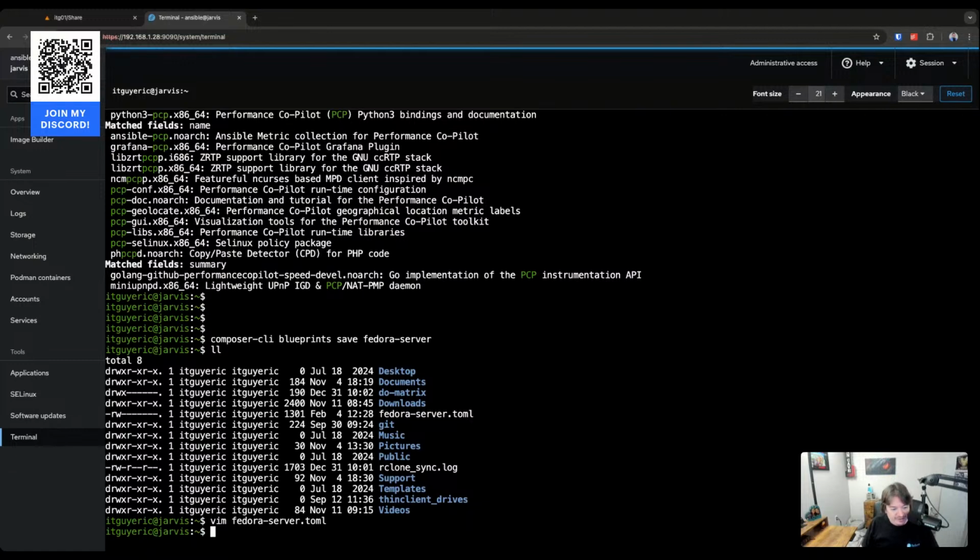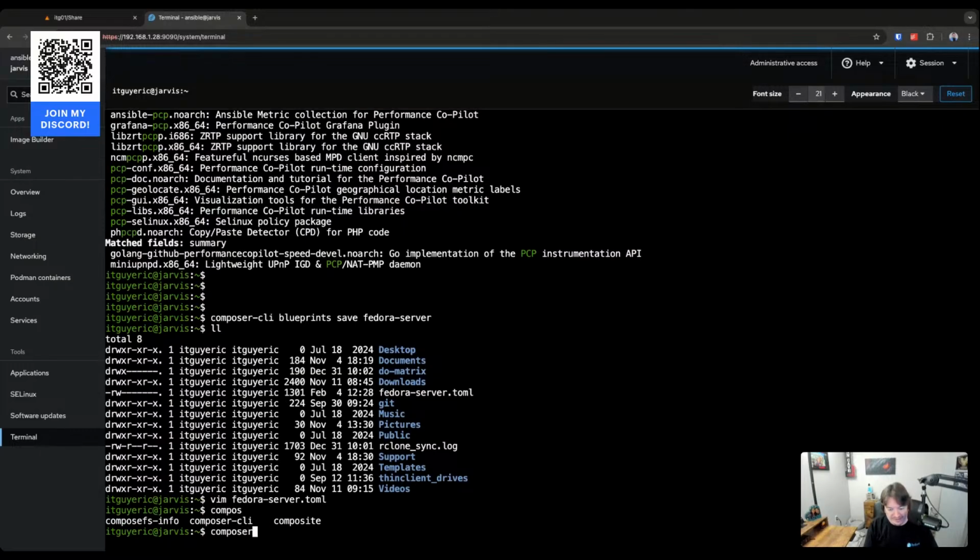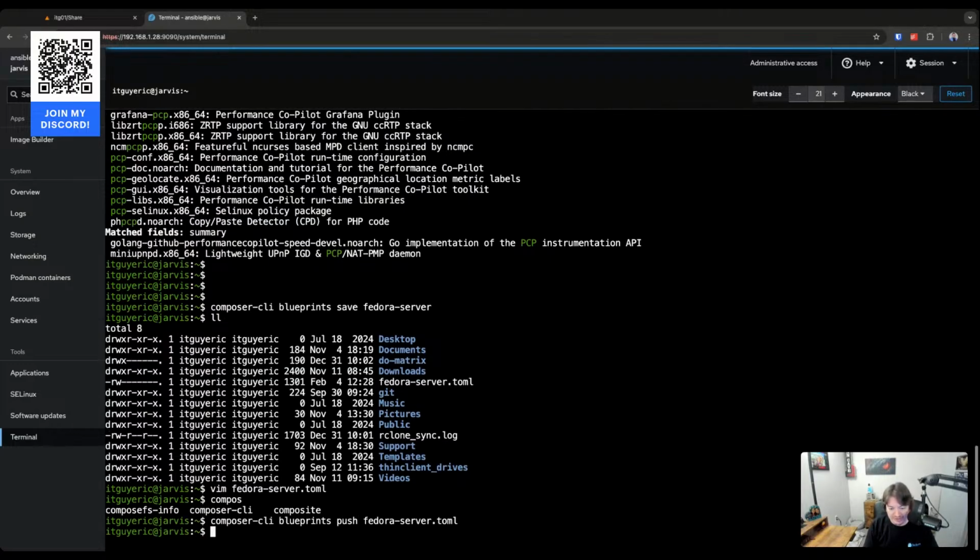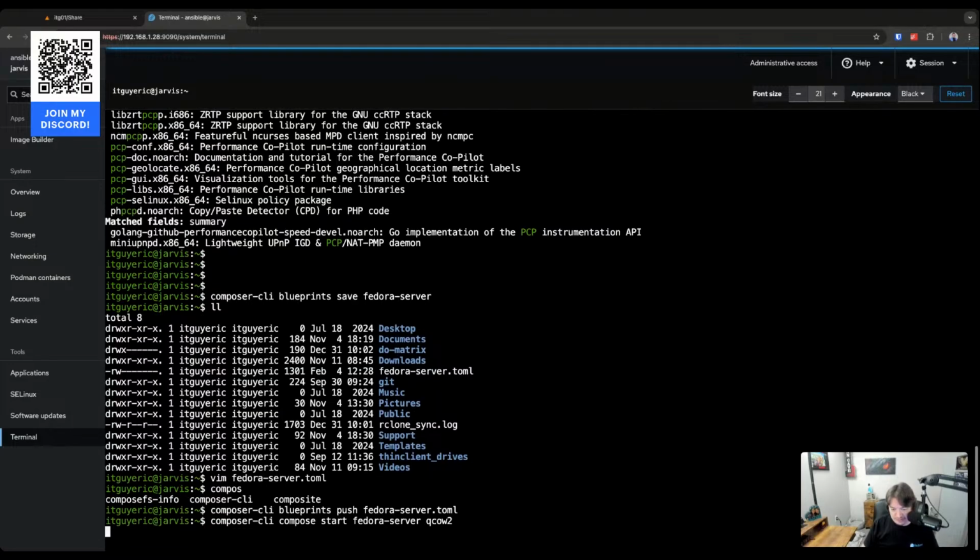Okay, so we edited it. Now we're going to push that, and it doesn't like to autocomplete composer-cli. And then blueprints push, and then we're going to push that back up. And then let's see if maybe now that we fixed that, if we were just getting a false positive, and now compose start.